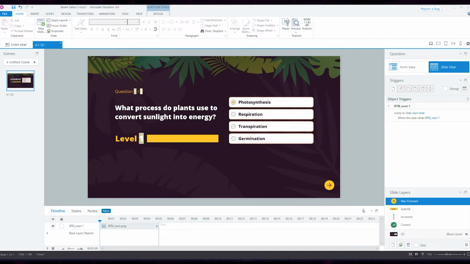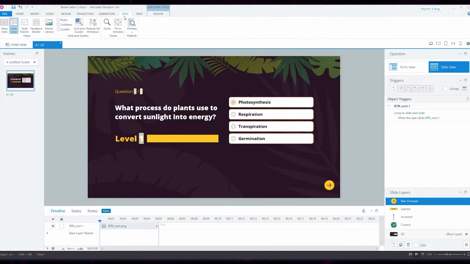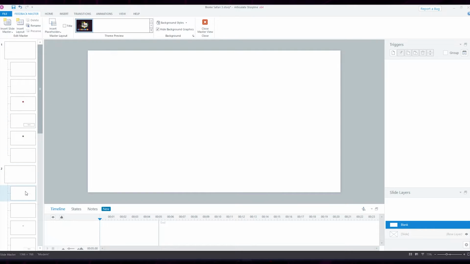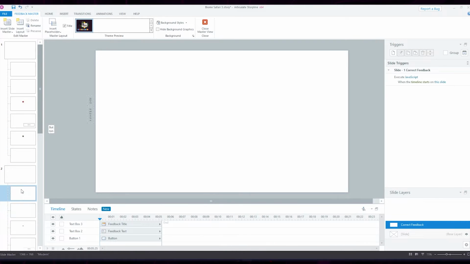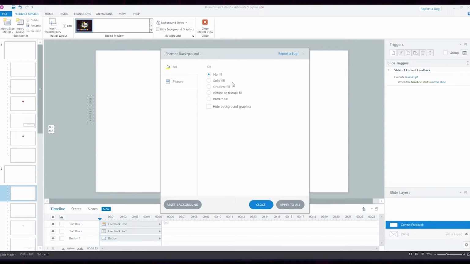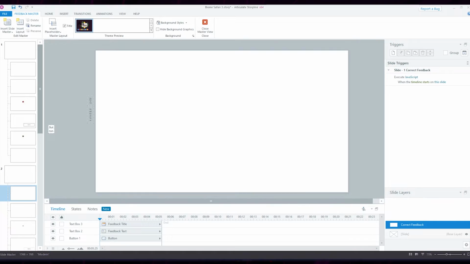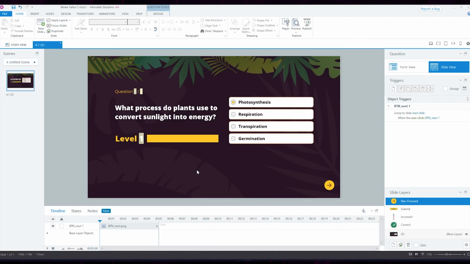Oh, and I also modified the template for the correct and incorrect layers here in the feedback master. I used the modern feedback master and set the slide background to no fill, and removed all elements from this layer because I'm gonna manually place check marks for correct and incorrect options.